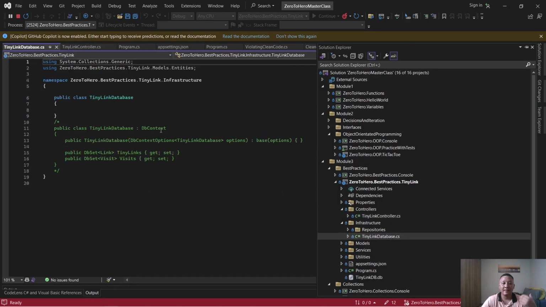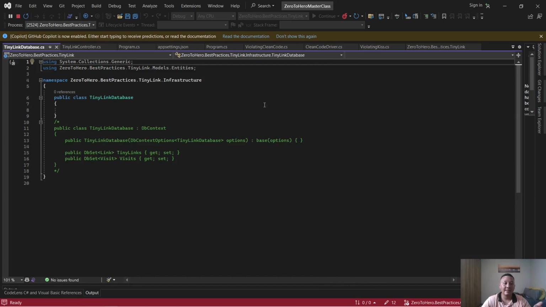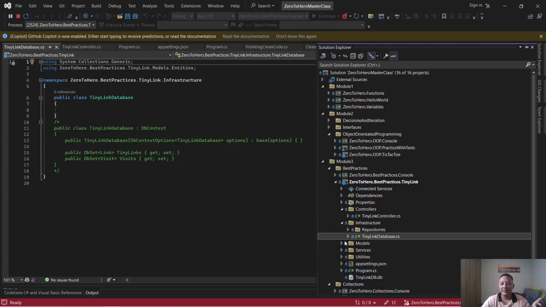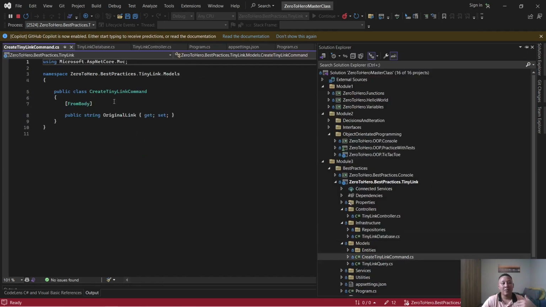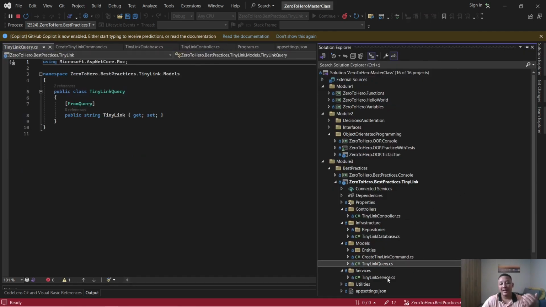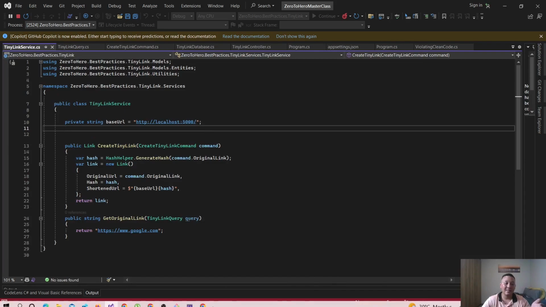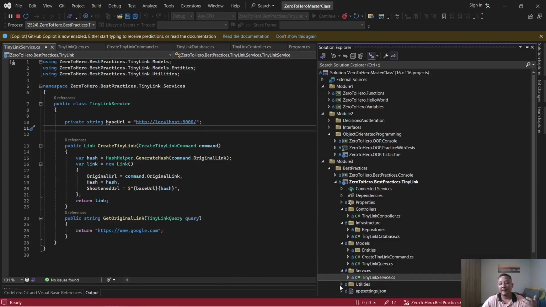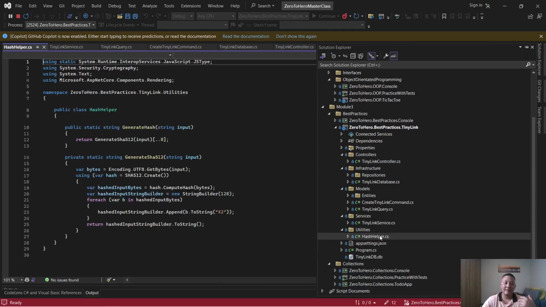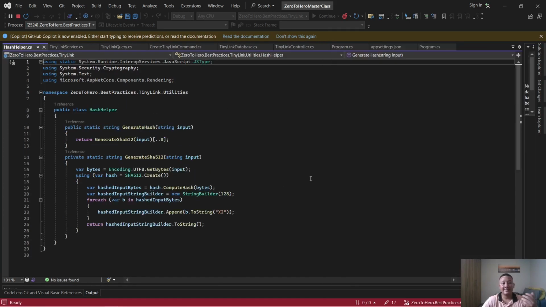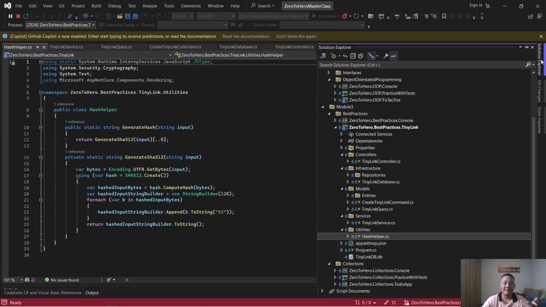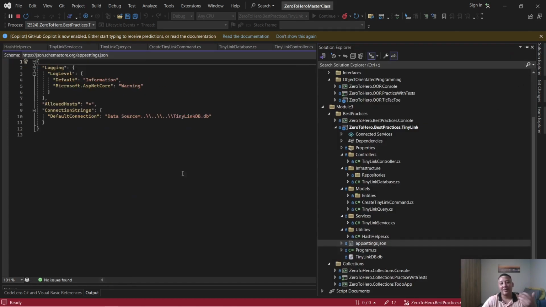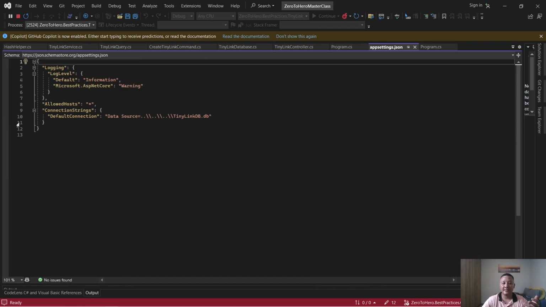Here we have a database setup with a context. Nothing has been implemented yet. It's just been stubbed out. We have some commands. We have some queries. And we have a service here that's meant to do some stuff, but it's not fully working yet. So we'll implement the entire thing as we go along in this specific service. We have some sort of a hash builder that generates a hash for us. We have app settings on where the database is stored.